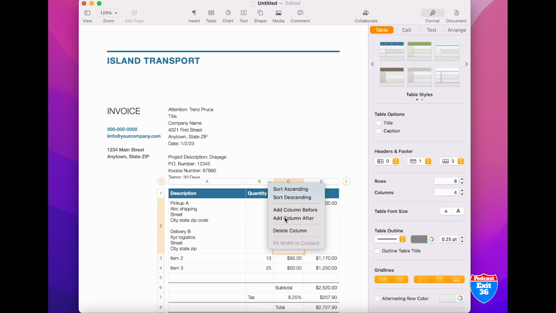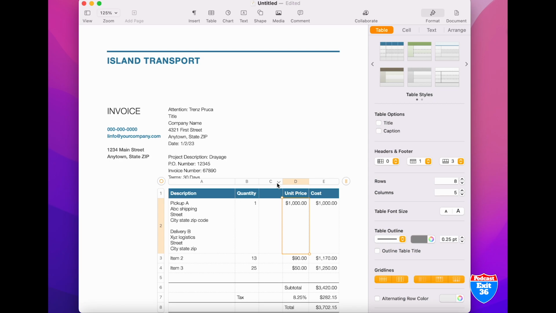So you want to add a column before. So you add a column right here. And the way you add the column, you go up to this arrow right here, arrow down, and you'll say add a column before. So if you had add a column before, you'll put an extra column right here where it says quantity, and you'll move quantity over one section, one column.